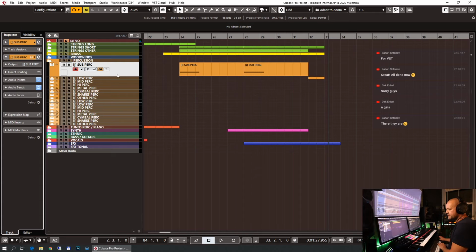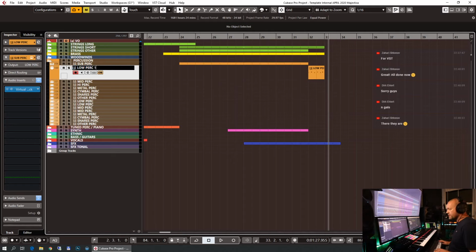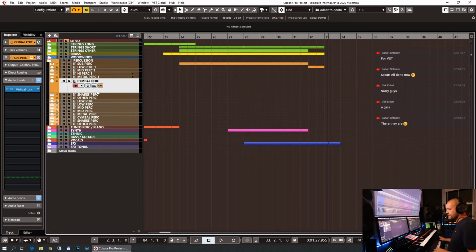And when OCD kicks in, I will also name them, well, honestly, just do it right away. 1, 1, because it's my initial template. So I'm going to save that later on and make sure that this is the way it should be. Snares perk 1, others perk 1.